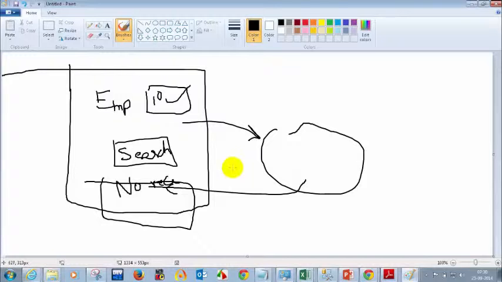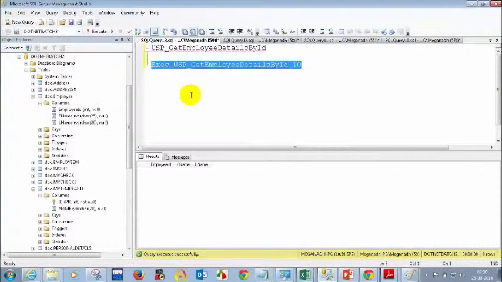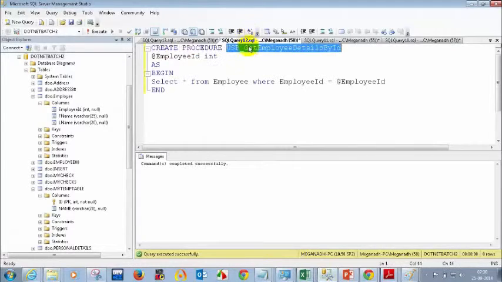Is it clear what is the purpose of stored procedures? Not only blindly inserting, updating or deleting the records, you can even have your own logic inside the stored procedures. You can have if else conditions and a lot of other things.